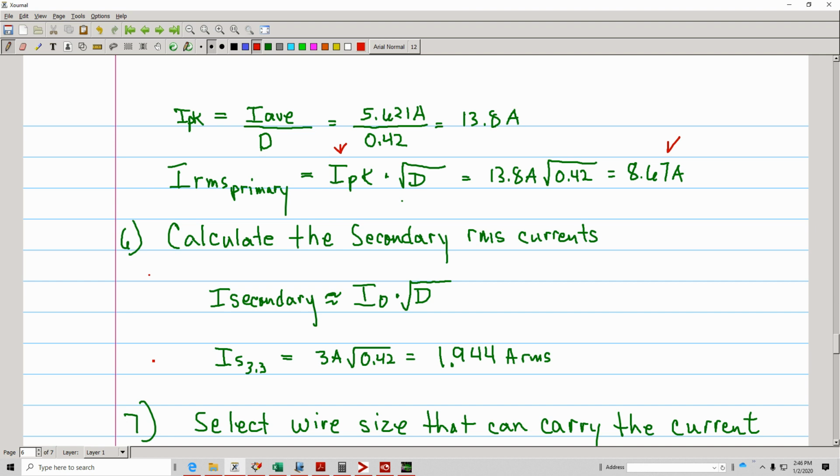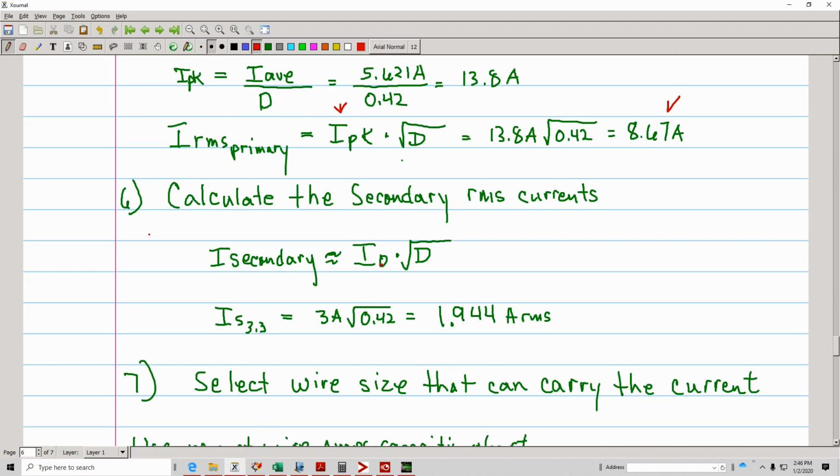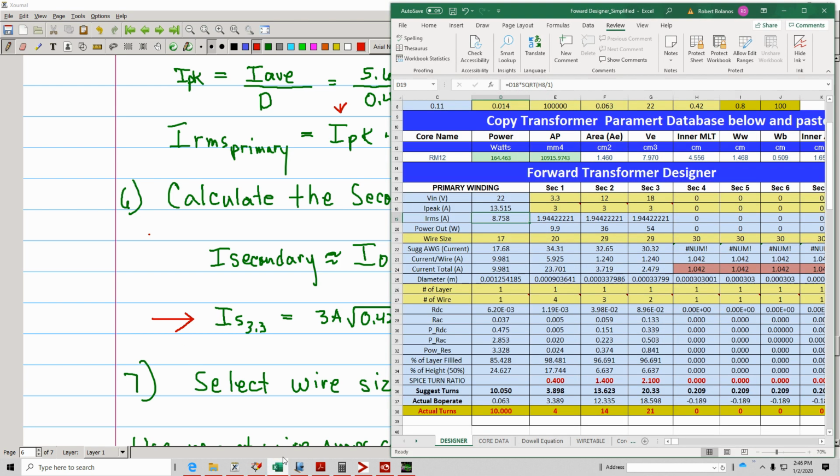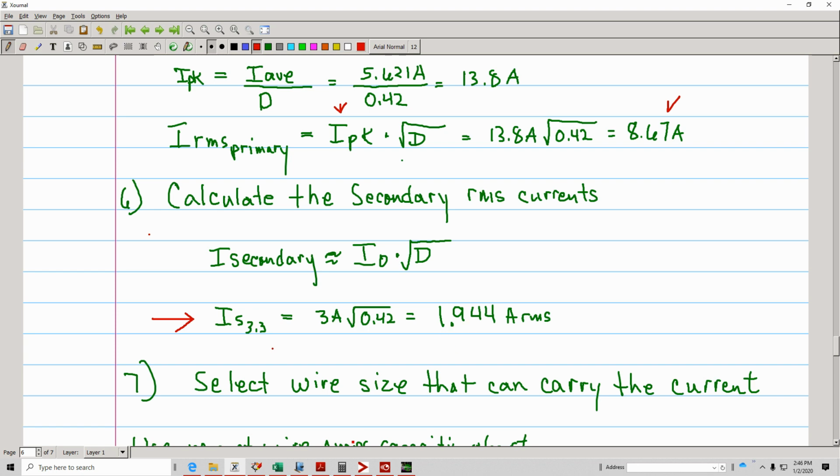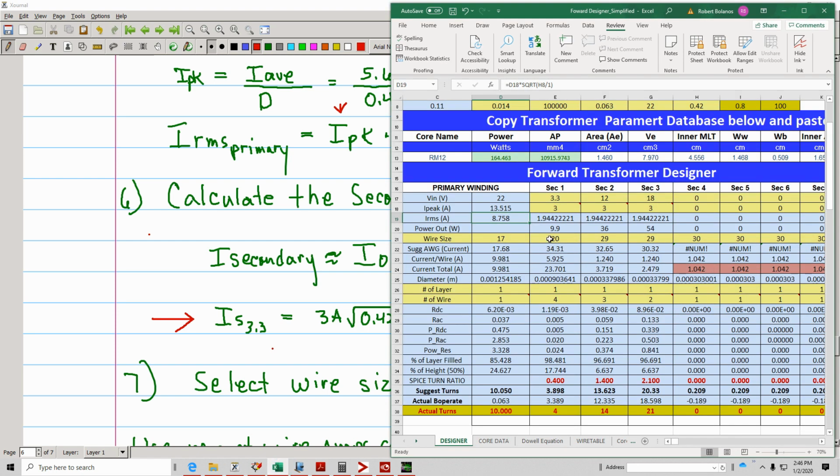Then for the secondary, we know what the output current is. It's going to be 3 amps in all 3 supplies. So we use that equation to calculate the RMS. If you notice, what does it say? 1.94. 1.94, and all 3. Okay, so now we have that.